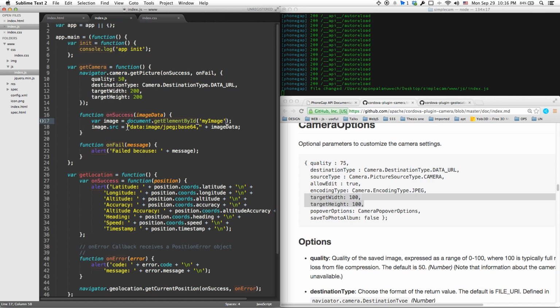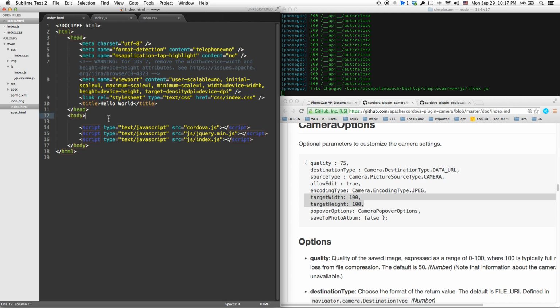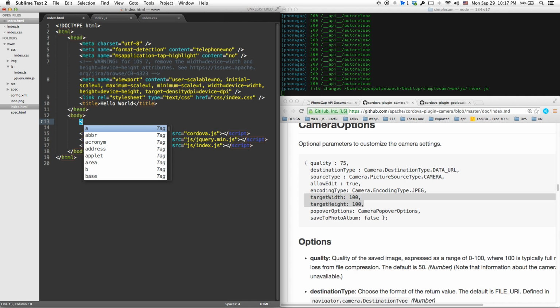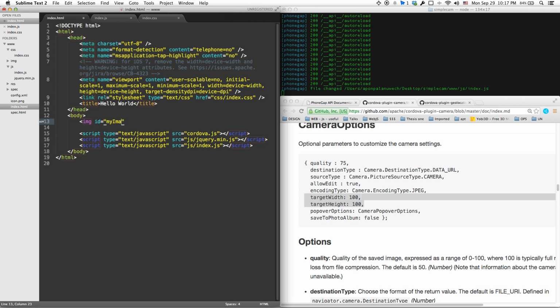So in order to convert the string into an image file, we need to have this code here, data:image/jpeg, because the encoding type is by default JPEG, and it's in base64 format. So just follow the code here. We need to create an img tag to hold our image, and it has to have the ID myImage.